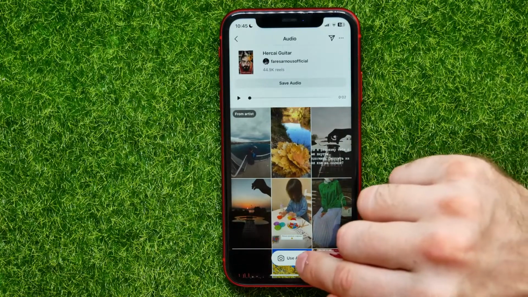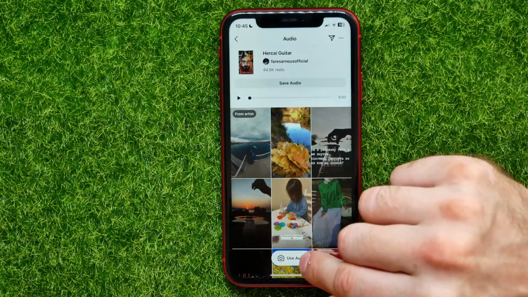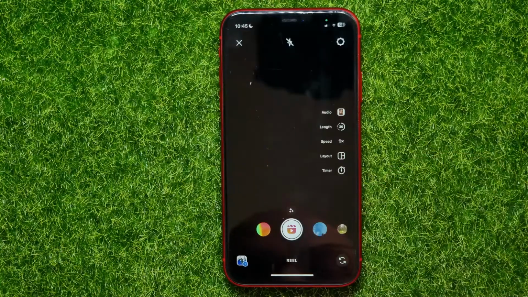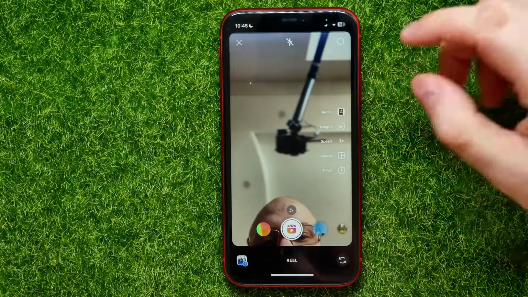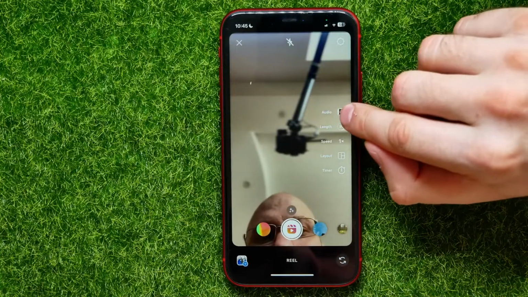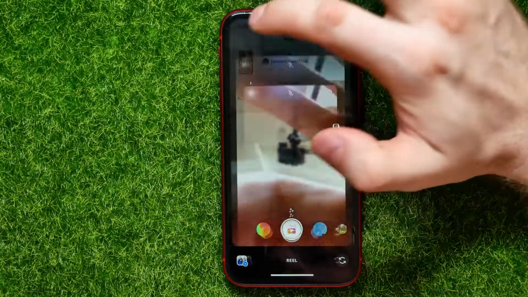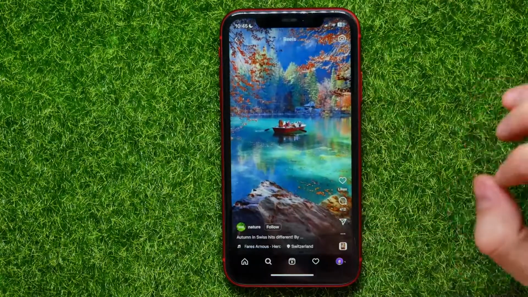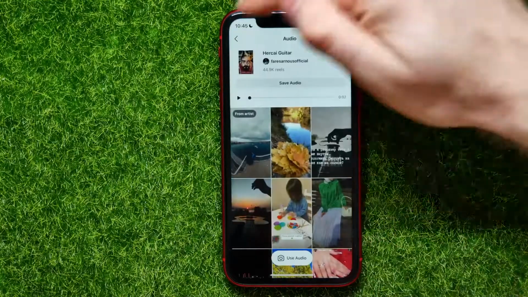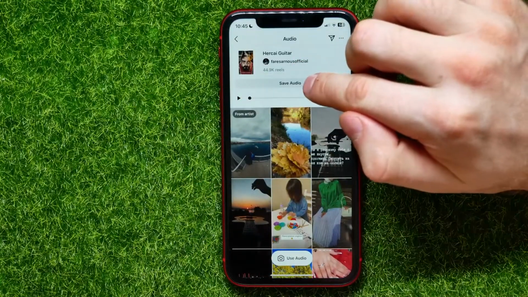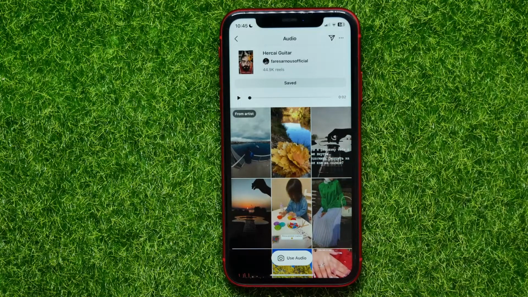Now here, first I can hit right here at use audio to start creating a reel with that audio. Here you can see the same audio icon. Or I can, right there on that page, hit save audio to save it to my audio bookmarks to use it in my future videos.